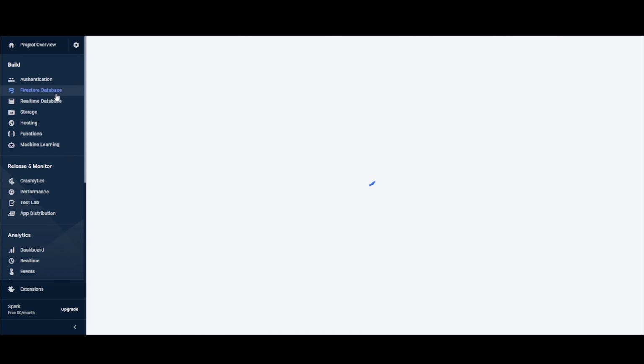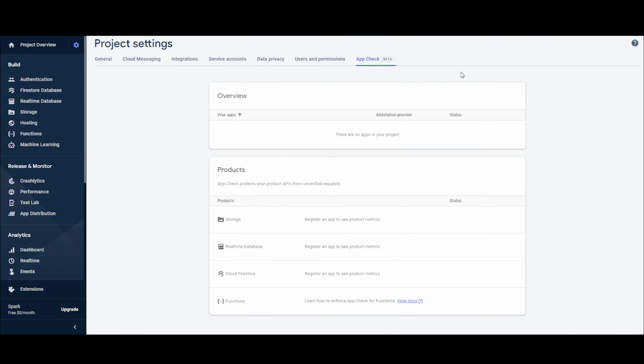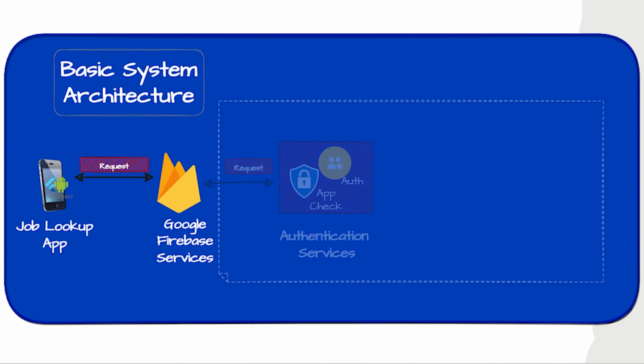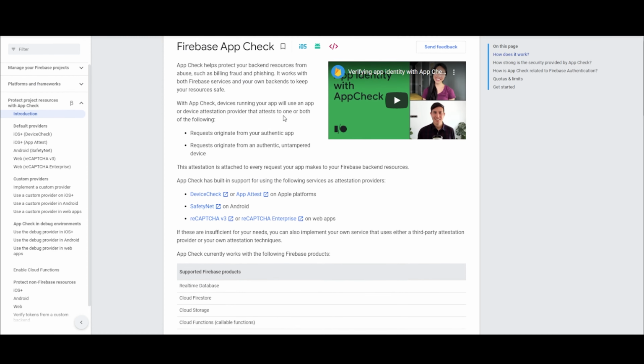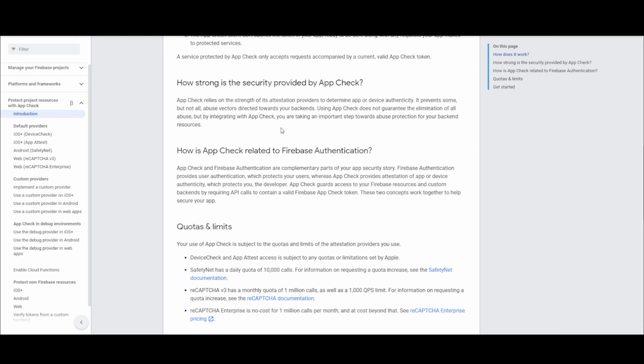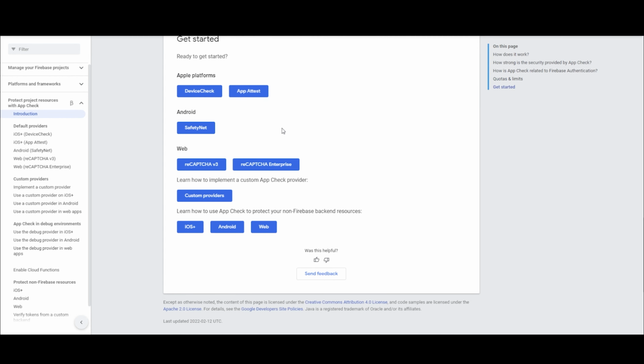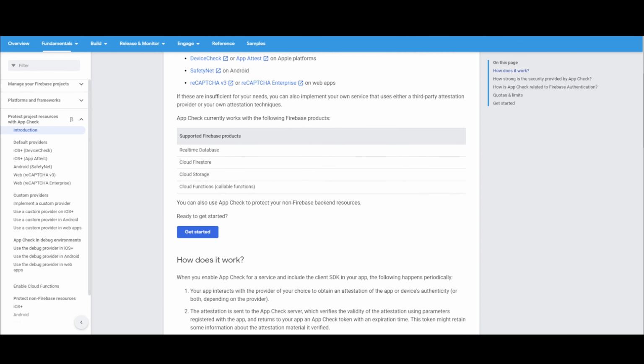And for additional security, you can also configure App Check in order to ensure that all requests to your Firebase products like Cloud Firestore and Cloud Storage come from your app only. If you need more detailed information about Firebase App Check, you can check out the documentation. Link will be in the description.